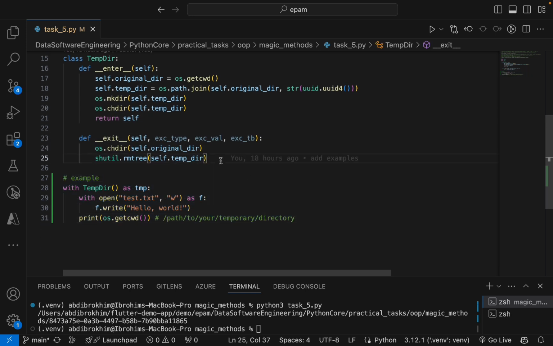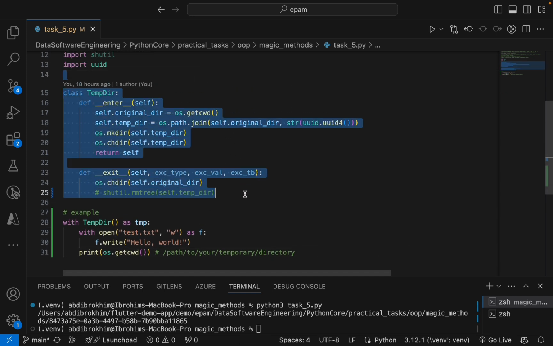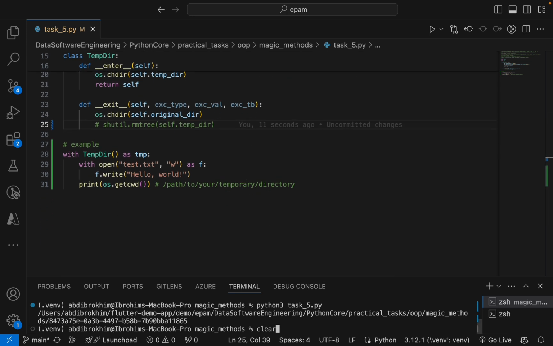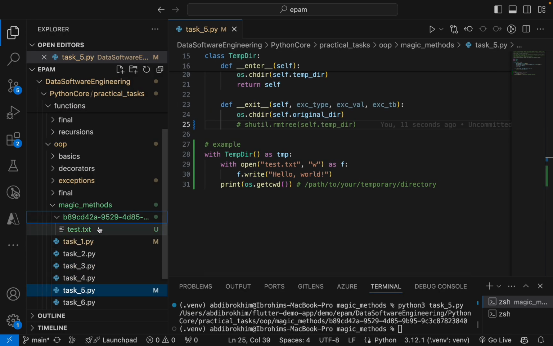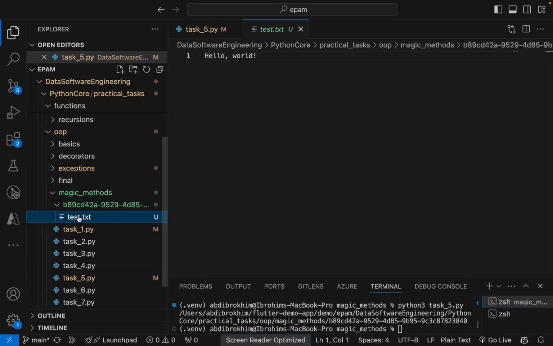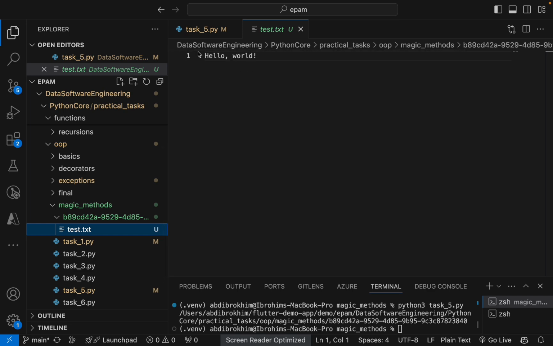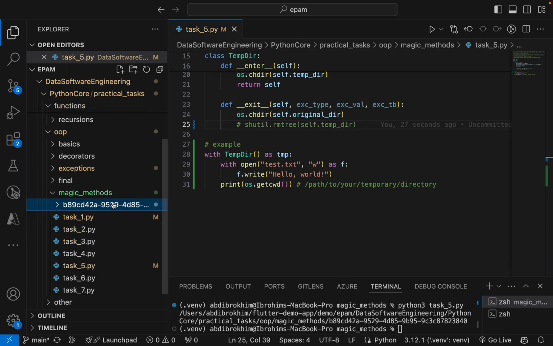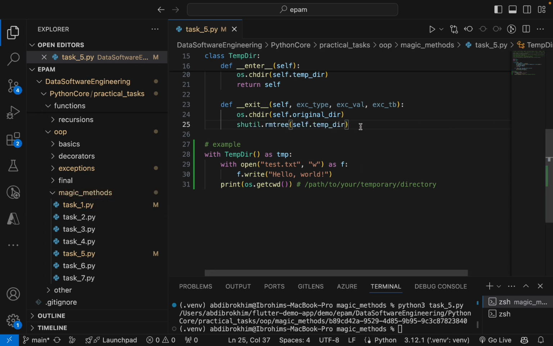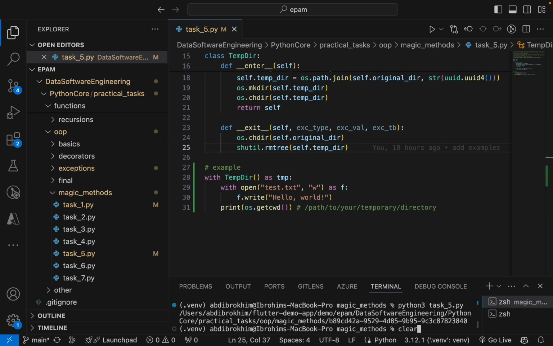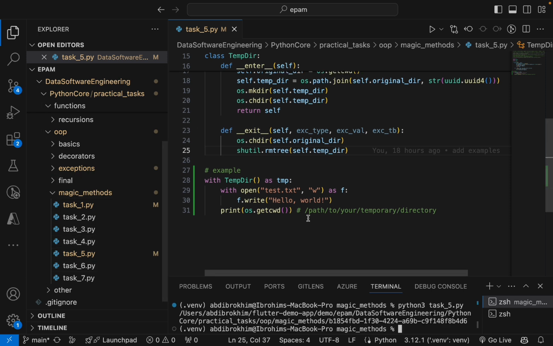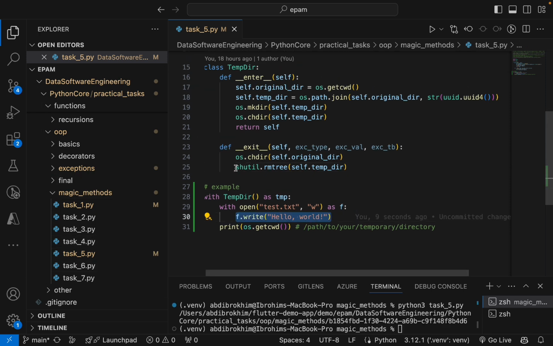Let's test it. I will just comment out the part so that my message is written in this txt file, just to be sure that it is working. Let's run this, and now we have a directory with a unique name and a test.txt file with hello world. Yes, it's working. Now let's remove this and uncomment this and run again. Now nothing is created because after writing we removed our temporary directory.